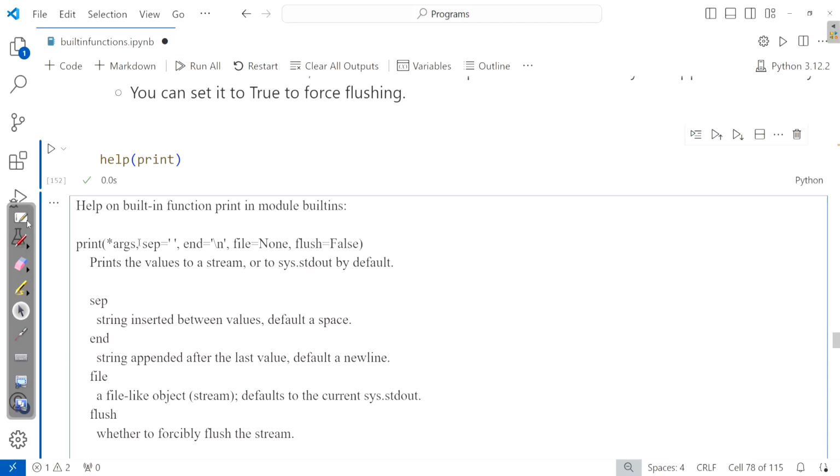Same thing, it has args, the values to be printed, the separator between the values, end, the string to be printed at the end, by default new line, and file. When you make file equal to None, you are going to print on the standard output device. Flush means whether output is to be buffered or flushed. By default it is buffered. Actually, this print function is a built-in function in the module builtins. Okay, so this is about your print function.